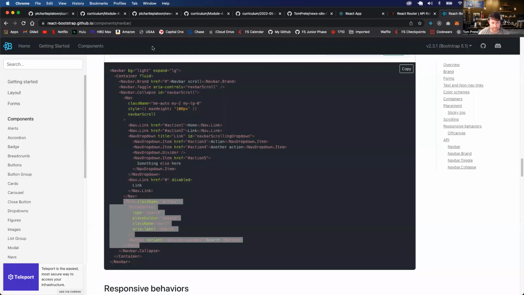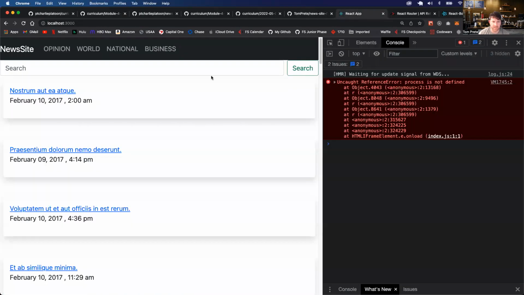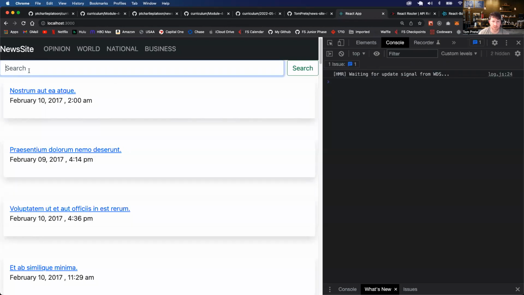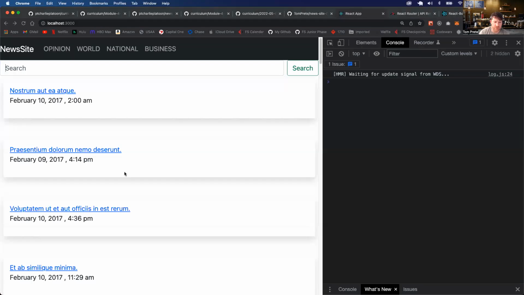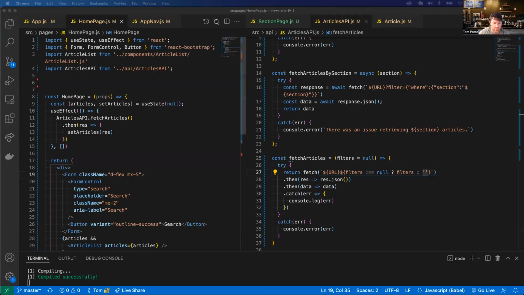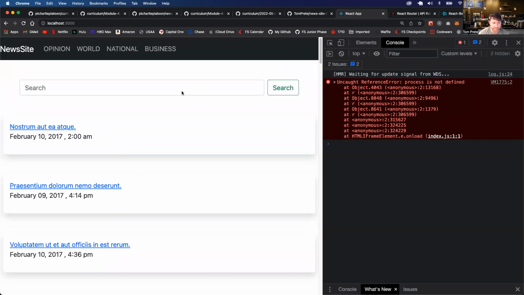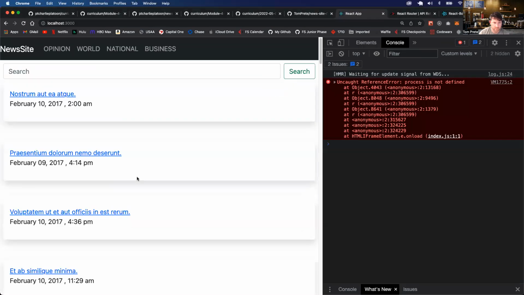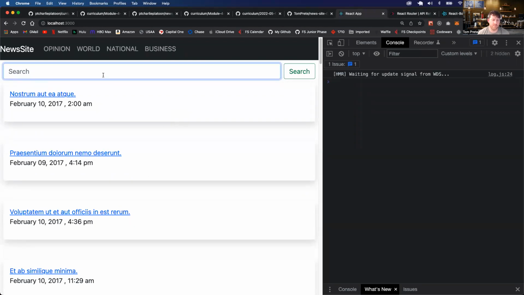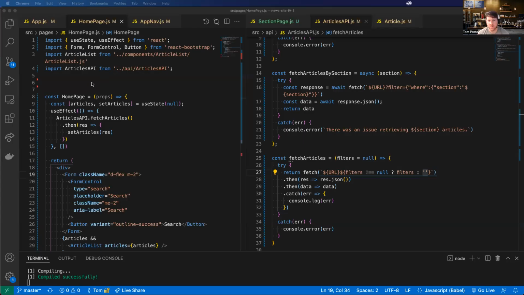All right. So just see what that looks like. I got this big search bar. I could add some margin to it. There we go. That's probably too much. There we go. All right. So I've got a search bar. Now I want to, let's see what it says.